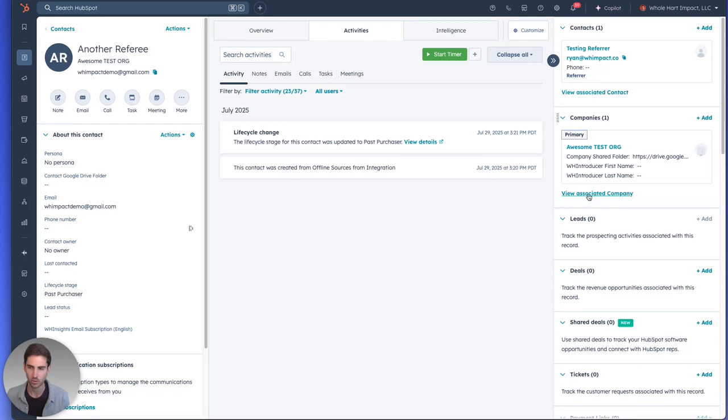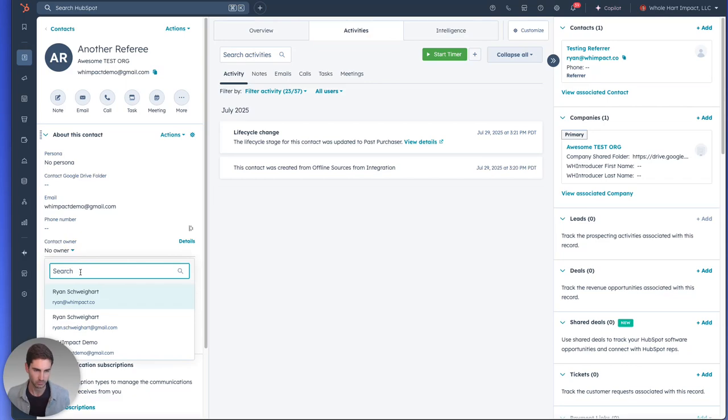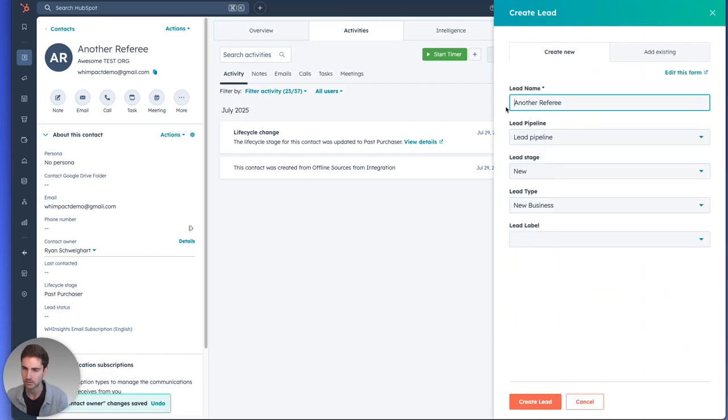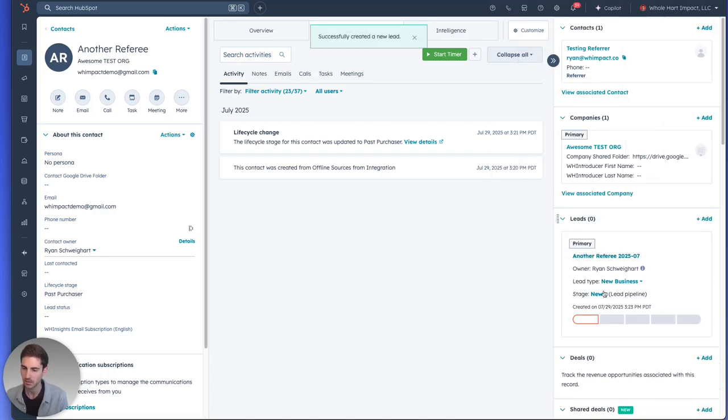So essentially, what's going to need to occur at that point is we need to go ahead and add a lead. And so we'll need to go ahead and apply a contact owner. At that point, we can add a lead. We've got another referee. We may want to go ahead and put in the year and month. That's good enough for now. And then the thing that's going to trigger this setup is us moving it to connected. So let's go ahead and do that.